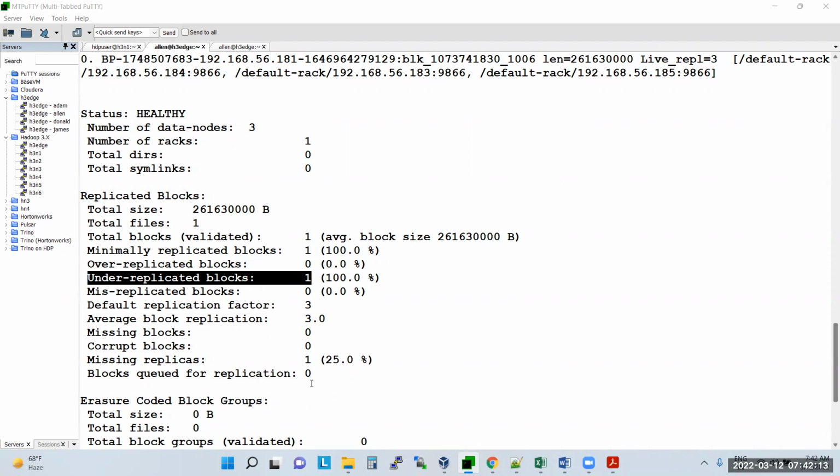Yes, I got it, sir. You got it right. If you add one more data node, the fourth copy will automatically be created by the name node. Understood?